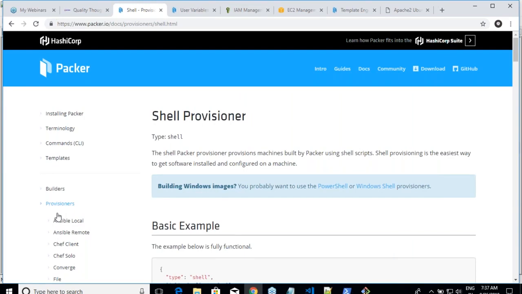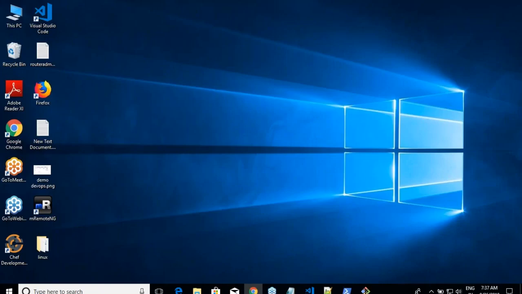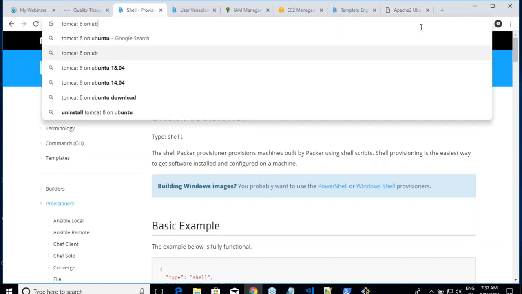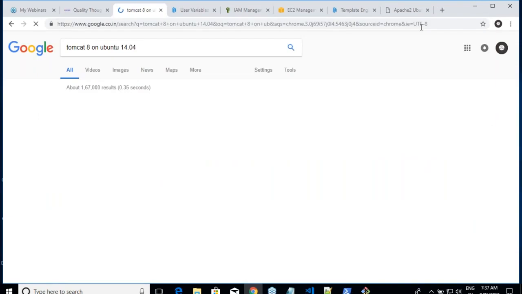Okay. Now let us look at steps. What is it I wanted? I wanted Tomcat. So, Tomcat 8 on Ubuntu 14. Let me take anything. Anything is fine for me. How do I install Tomcat 8?